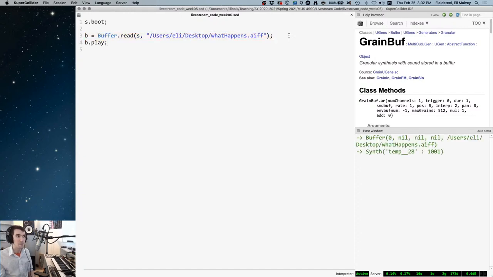What happens if you go above the maximum number of grains? Does it crash the server? Does it blow up like a recursive filter?